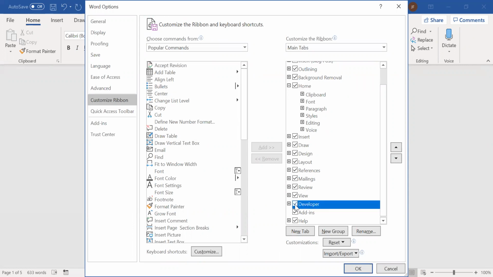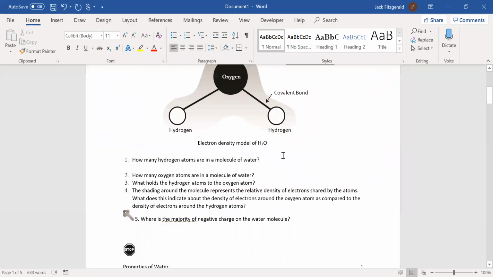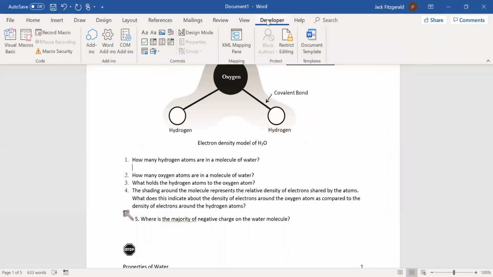Select Developer. On a laptop, you might have to scroll down a little bit. Okay. And now on my ribbon, I have an extra little piece here called the Developer. Now, if you're using Office 365 cloud assignments on Canvas, a lot of these features don't work super well on the online version of Word. So really keep it restricted to just text fields as you go from there.